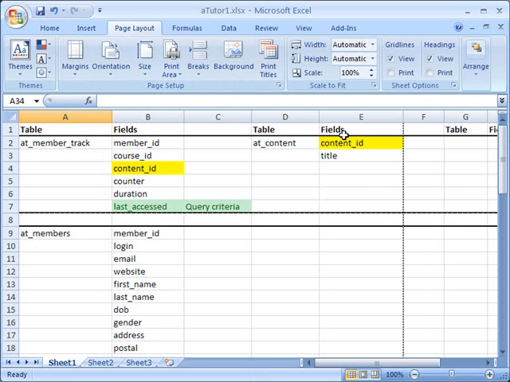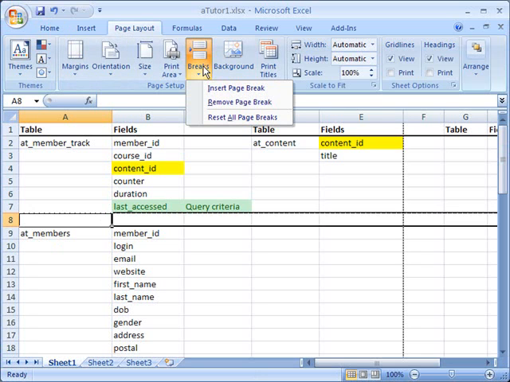So we'll close that now. And maybe I don't want it to break after this first section after all. So I'm going to go select the same cell again, and I'm going to click on Breaks. And this time I'm going to select Remove Page Break.